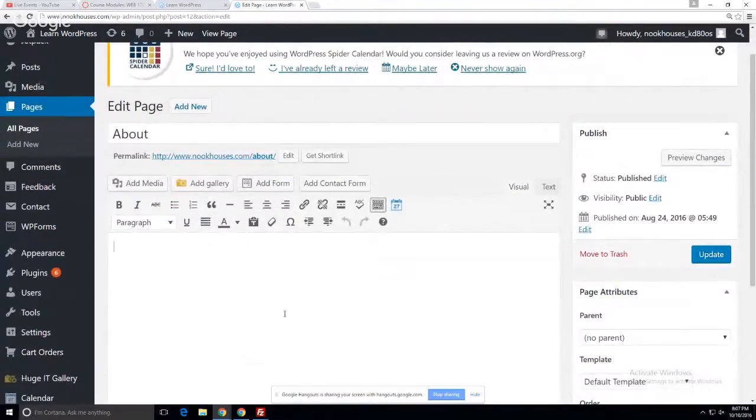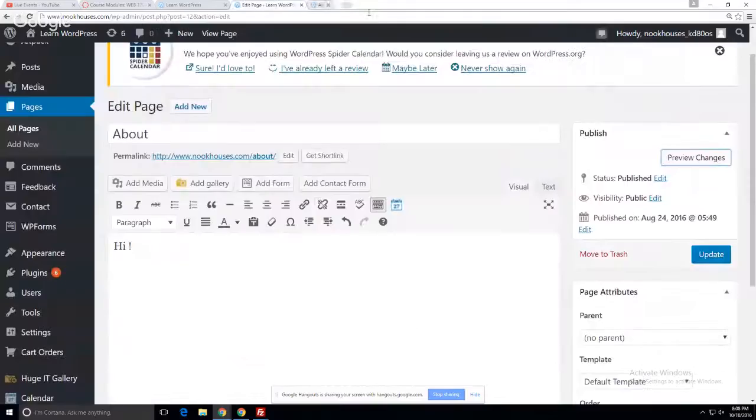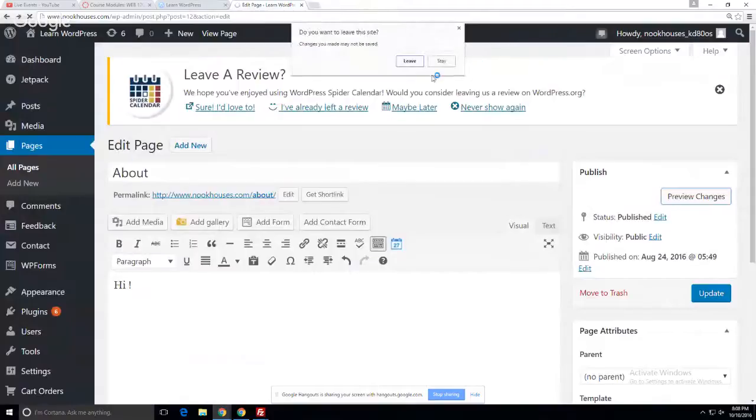So for example, here, if I say hi, then if I click update, it's going to update. And when you go to nookhouses.com, it will be there. But if I wanted to just preview the changes, I'll say preview changes. And then if you don't like it, you just don't click update, and then it will not be saved. So this is just the preview. And then if I don't like it, I'll just navigate away from it.